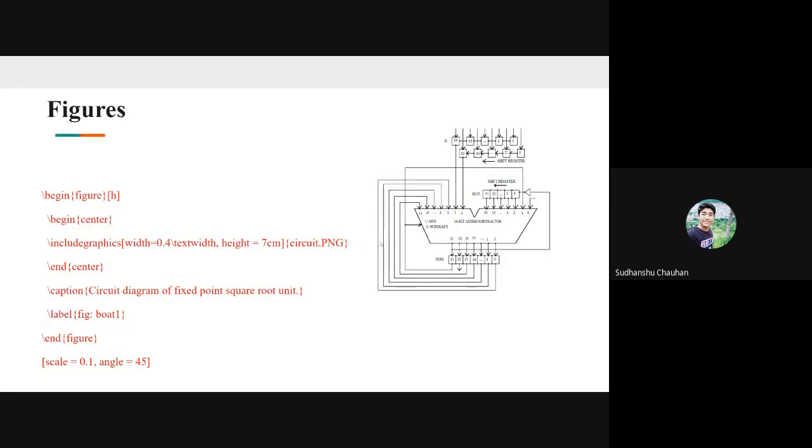As I told you, you will upload this on the workspace of your Overleaf. So how will LaTeX know that you want to add only this image? You have to type the name of that image, that is circuit.png. It will add this to your LaTeX report. Then you can end the center. Then you can add a caption below this. I will show you this afterwards. You can add a caption like circuit diagram of fixed point square root unit. Okay. Then you can label it. Then you can end the figure.